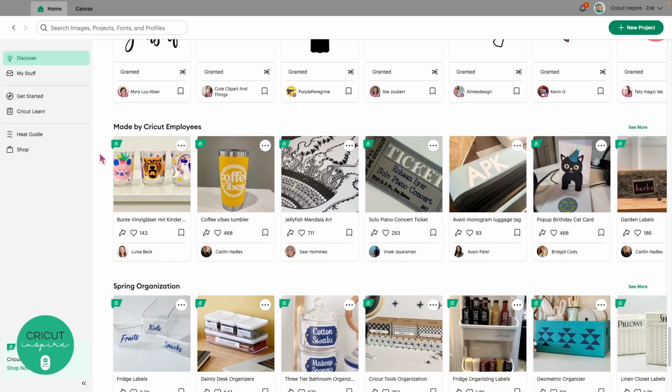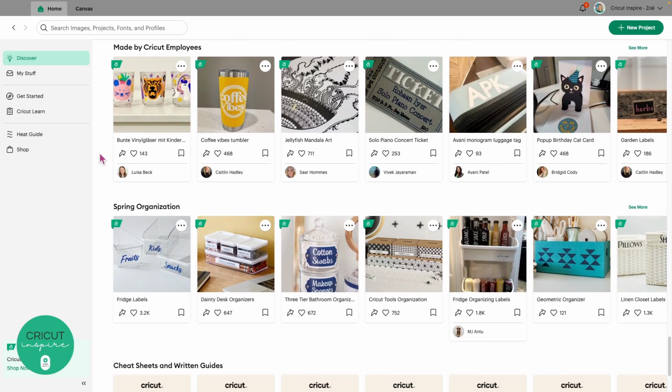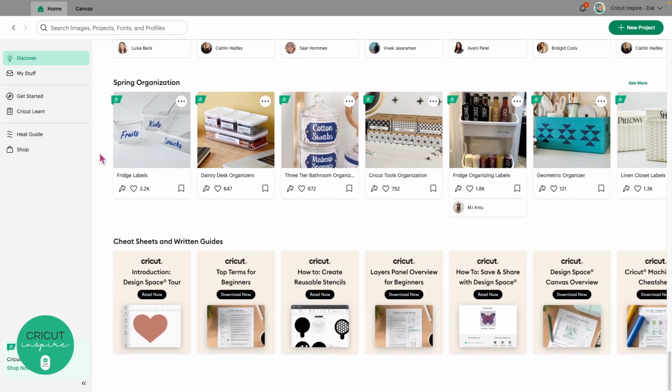Then as we go down, we've got things made by the Cricut employees, organisation, and then at the bottom here, cheat sheets and written guides. These are really good to get you started.